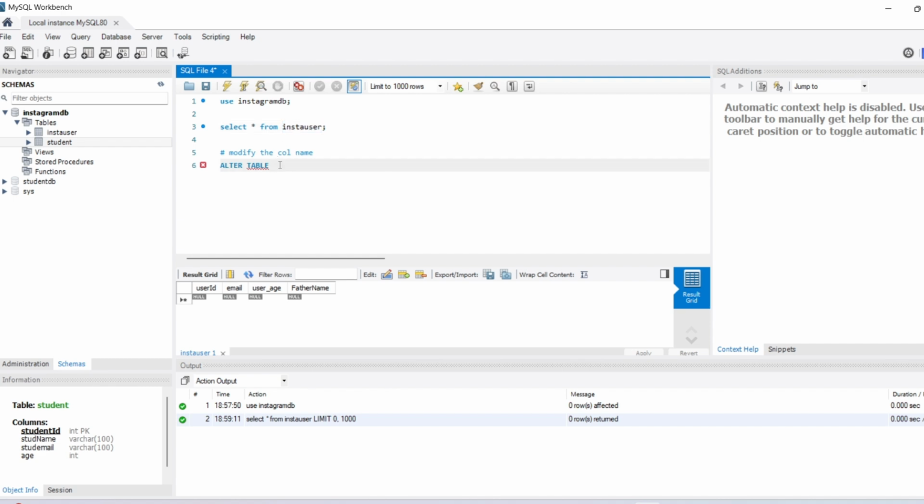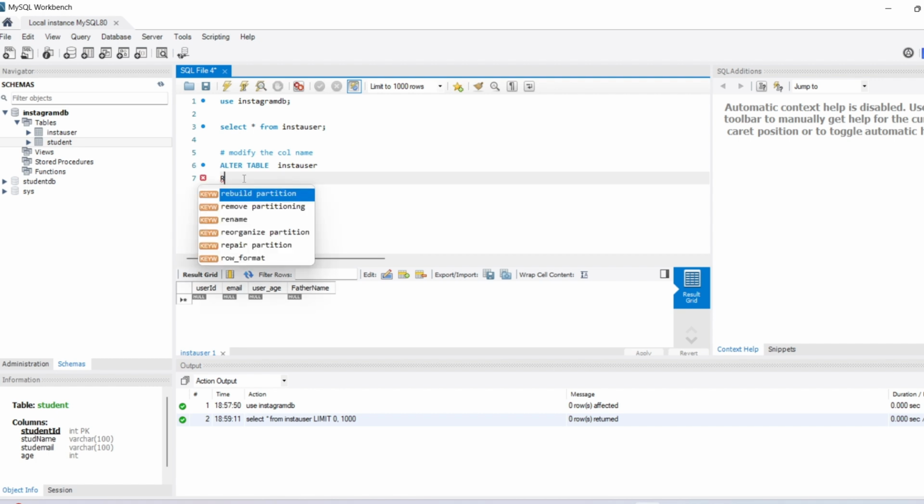Let's do this, and we are going to change the column name. The previous column name is email, and now I'm going to change it to user email. To change the column name, you have to write the RENAME keyword. Rename, then you have to write the column, and which column you want to change.